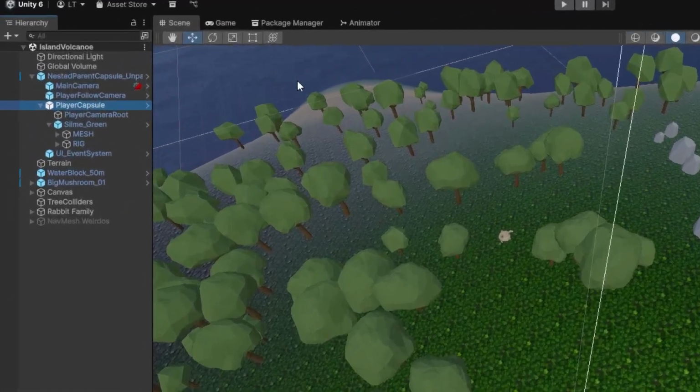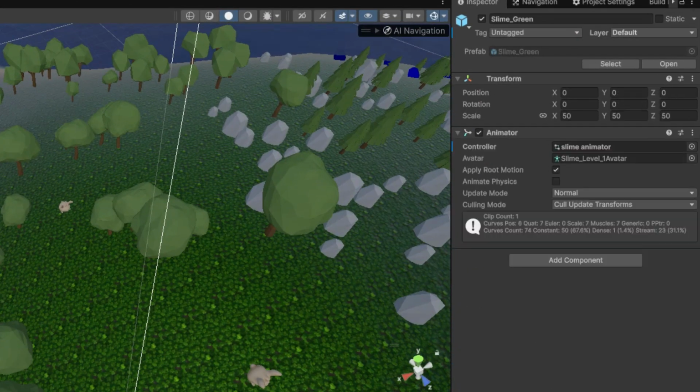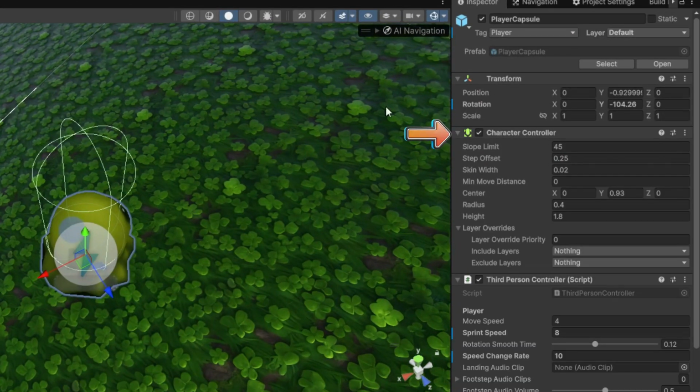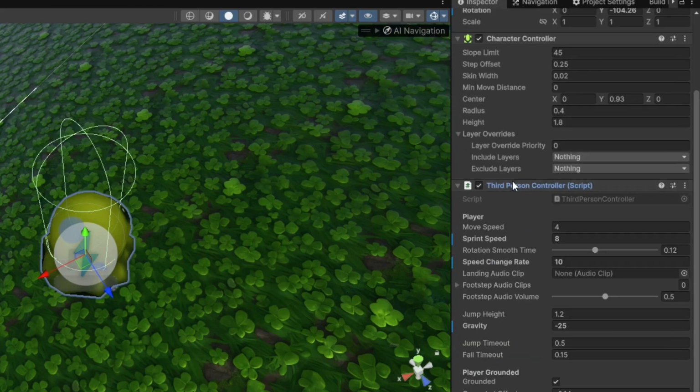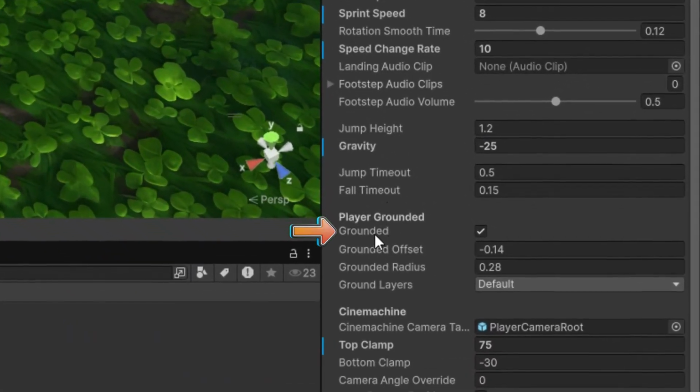Okay, so here's the basic setup. You have a player character, and that character has a character controller. One of the components is the third-person controller script. I get this from the starter assets bundle that comes with the third-person controller. One thing it does is it has a grounded checkbox, and let's take a look at that when we're jumping.